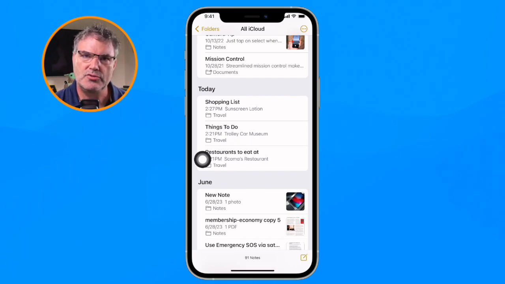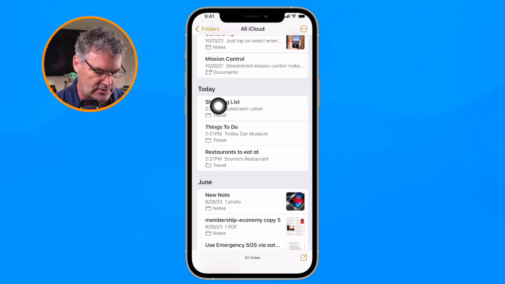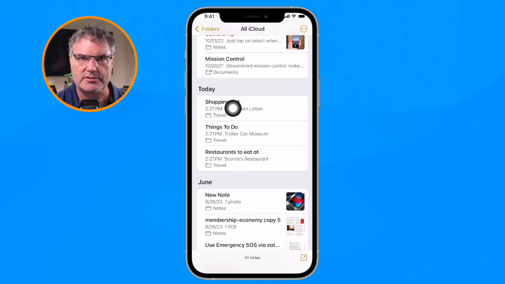So what I would like to do is create links within these notes, so then when I'm in my shopping list, I can easily go to things to do or restaurants to eat at. Or if I'm in my things to do, I can easily go to restaurants or my shopping list. This is why we may want to link our notes together. We can relate different links together.